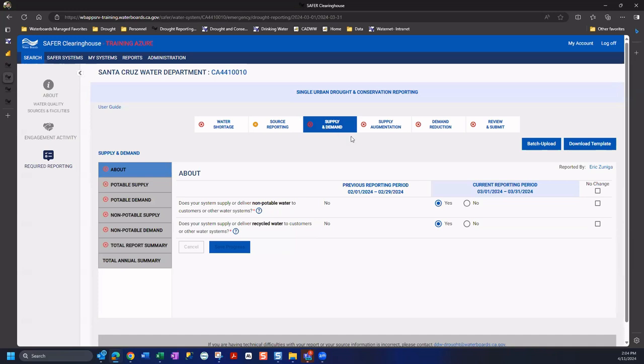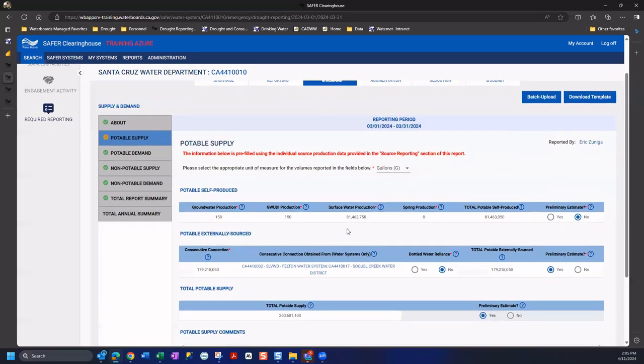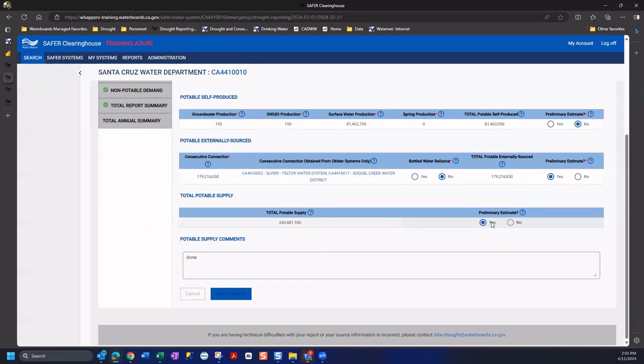And now the moment of truth. Here's the supply and demand tab right here. And now it's yellow. I have a green about tab. I have a yellow potable supply and green everything else. I'm going to click on potable supply. And the reason why this is yellow is because we marked yes for preliminary estimate for this tab. And it's showing right here. This is the reason why it's yellow.